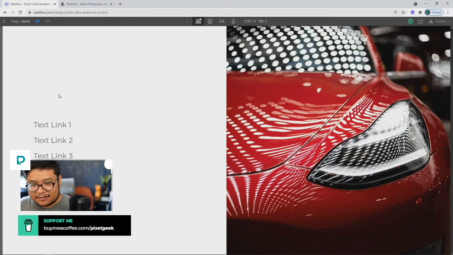How can we make this scalable? And right now, I think the only way is with custom code.